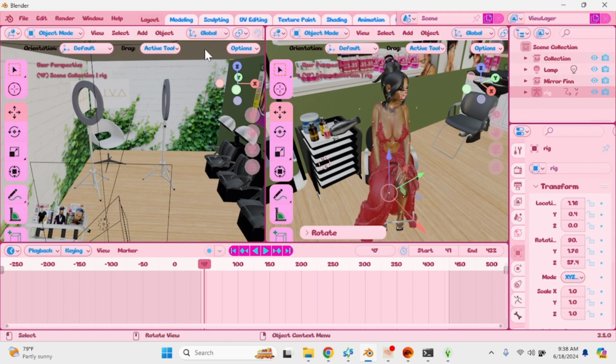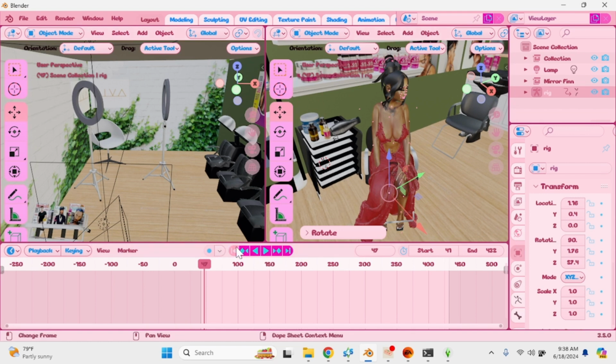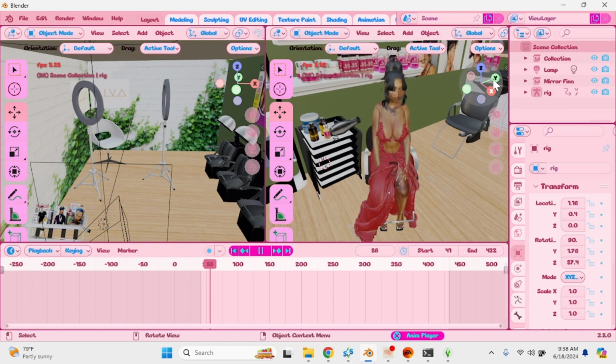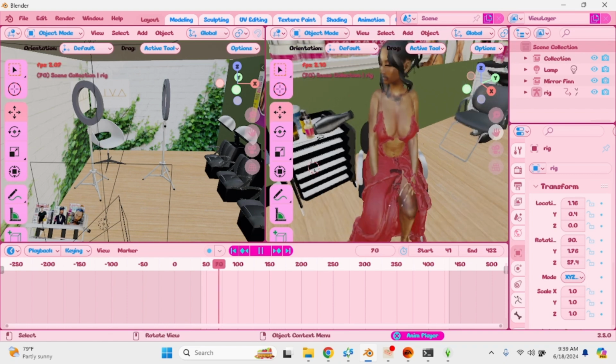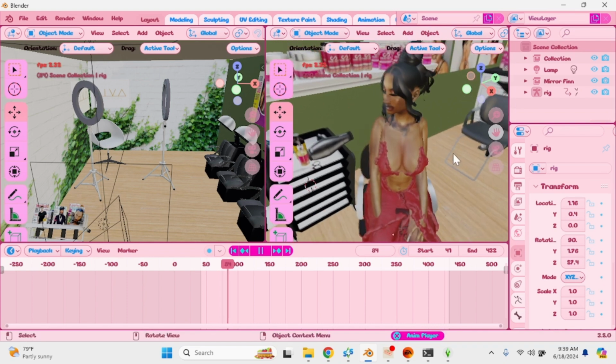Once she's positioned, you want to click on your keyboard Shift A. When you click Shift A, you're going to see add camera. You want to add camera, you guys. Once you add the little camera right here, add the tool.